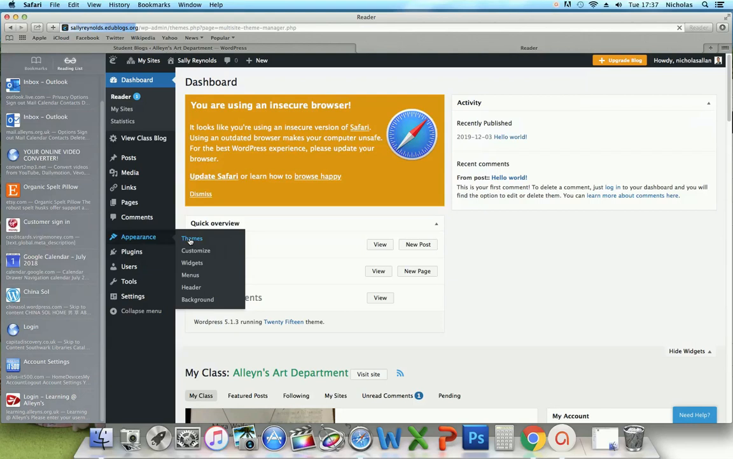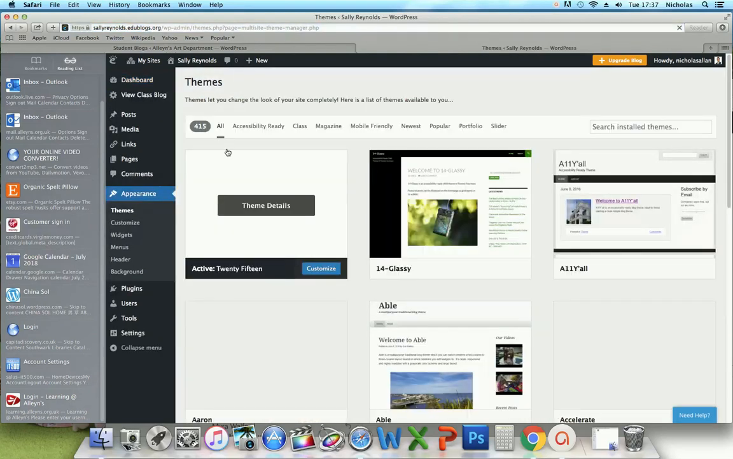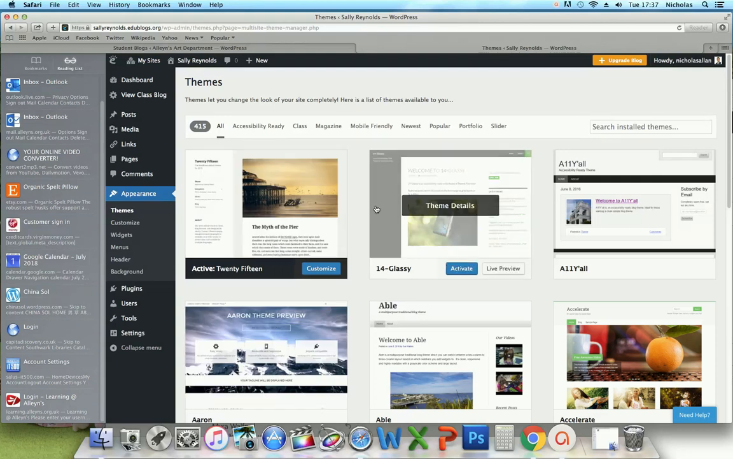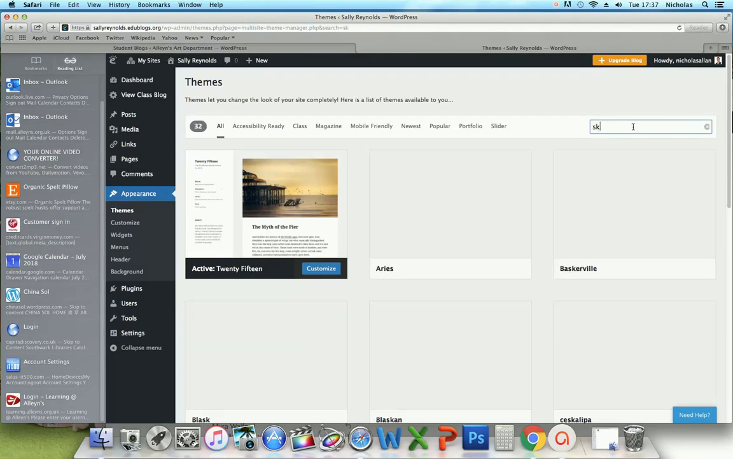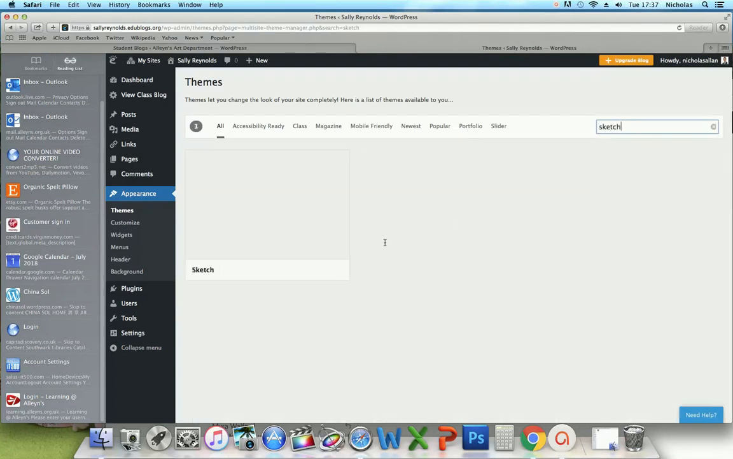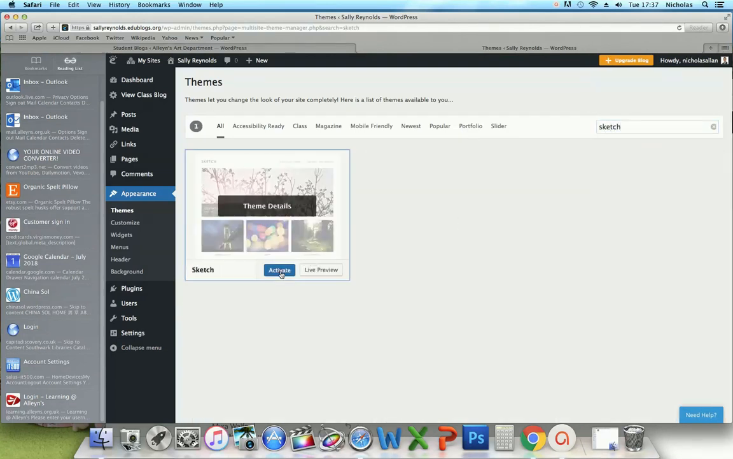So if I go to theme, I can change the theme to many. There's literally like 415 themes. Some you have to pay for. But like I said, the one I've been using a lot is called Sketch because it's just very neutral. So I just click on Activate.